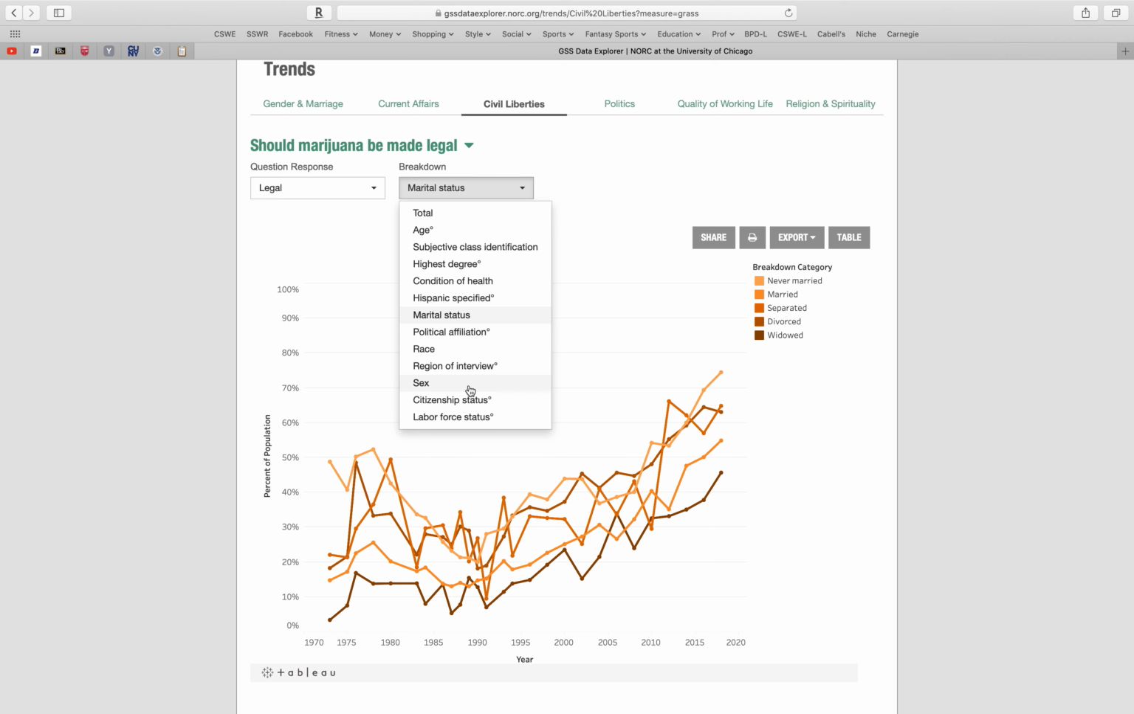Next, my null hypothesis. Again, I'm just filling in the blanks. Independent variable does not correlate with dependent variable. So, biological sex does not correlate with attitudes toward marijuana legalization.